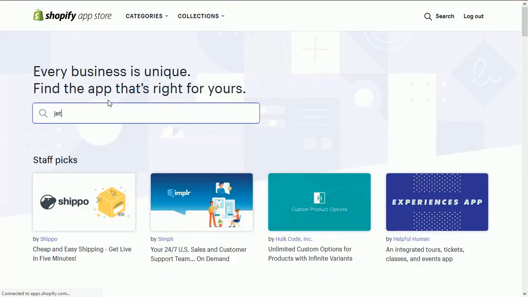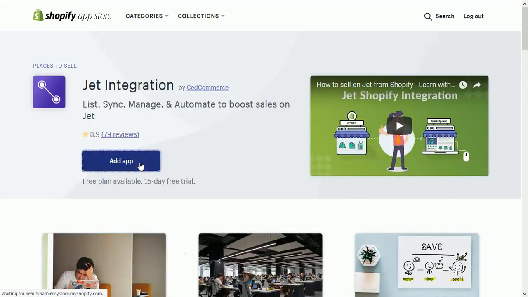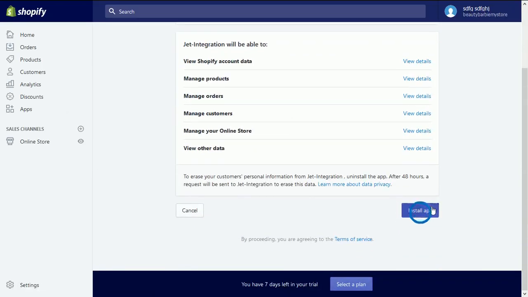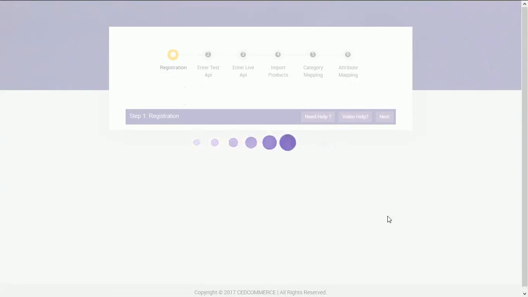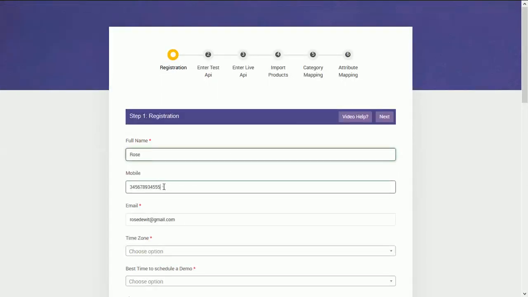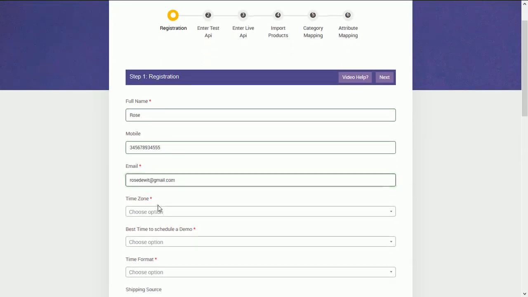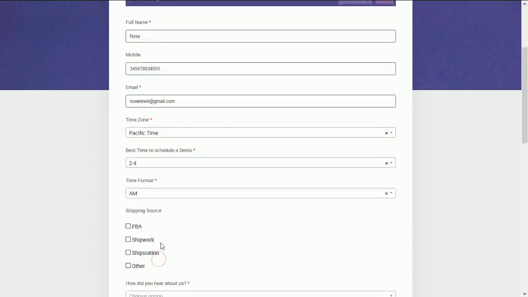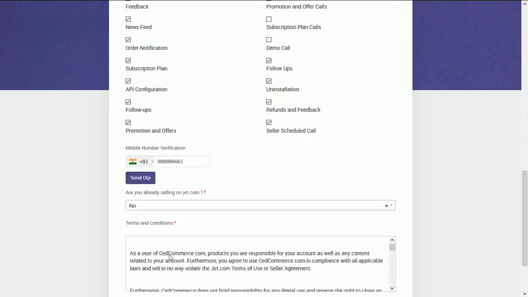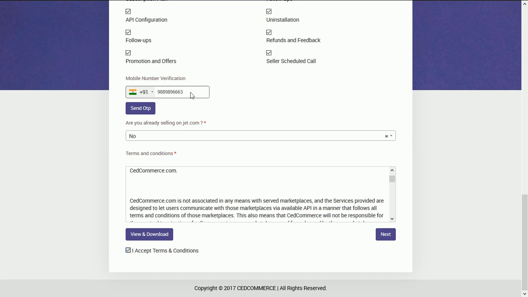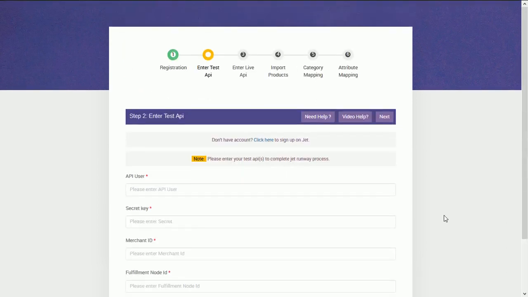Open the app on Shopify. Click on the Install button. The onboarding process needs to be completed. On step 1, general information is required, as you can see here. The phone number needs to be validated, and then proceed to the next step.